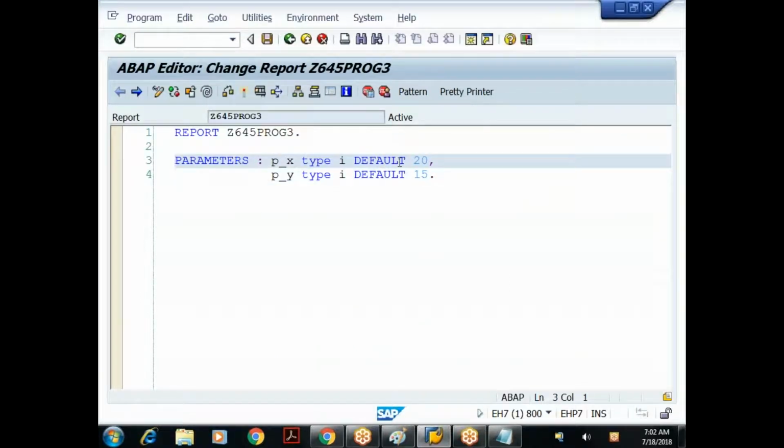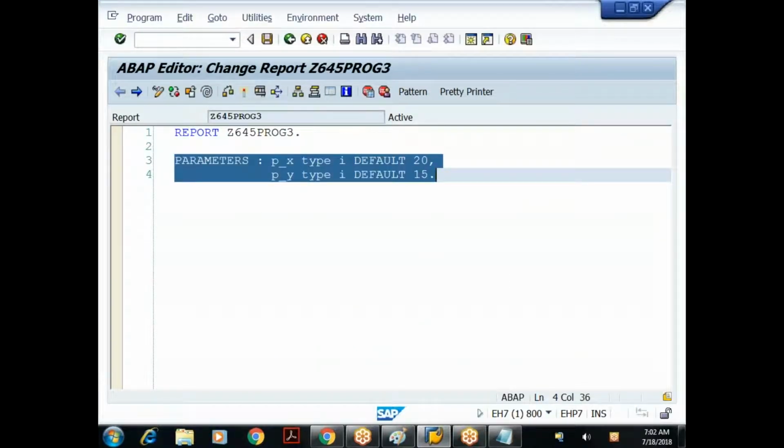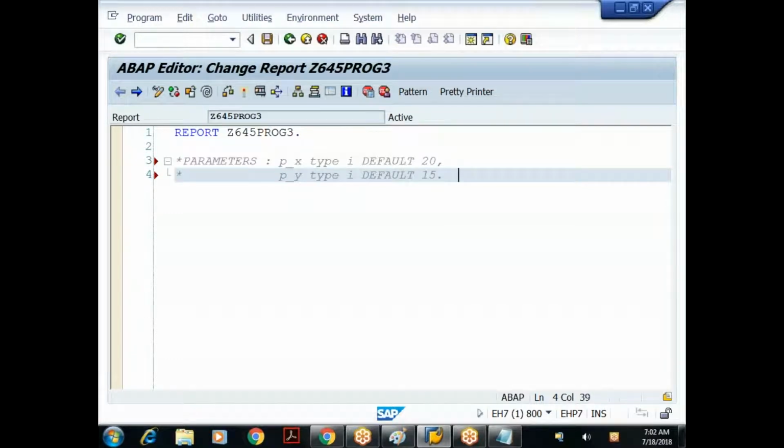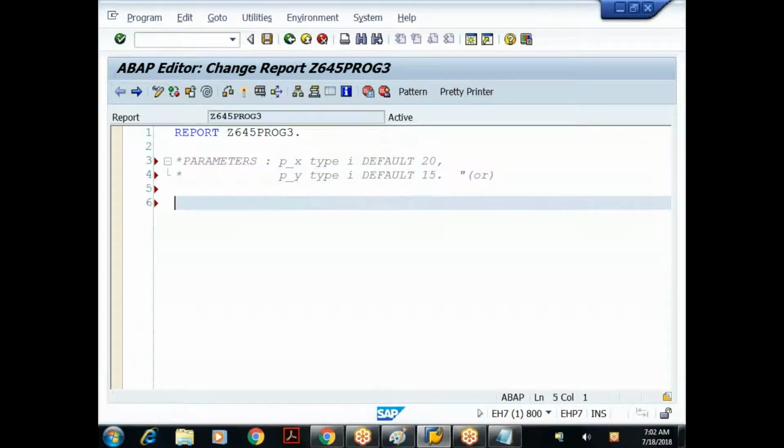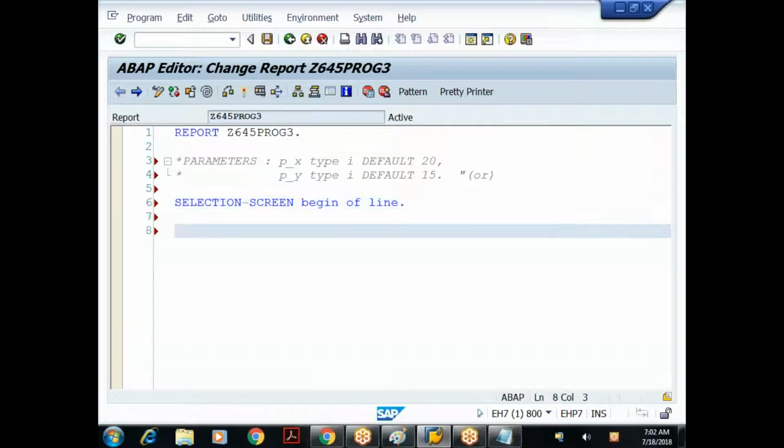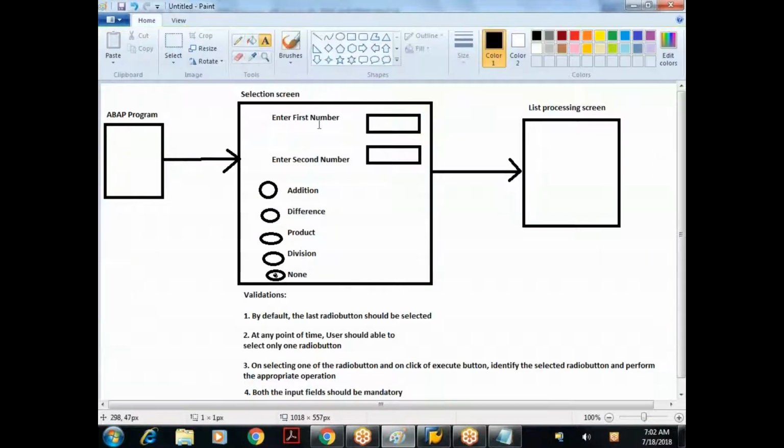So instead of doing like this, I'll just comment this. I'm commenting it. Right, see the change here. I'll use a statement called selection screen begin of line, and then I'll say selection screen end of line. Okay, begin of line and end of line. So let us focus on the first line only. This only.